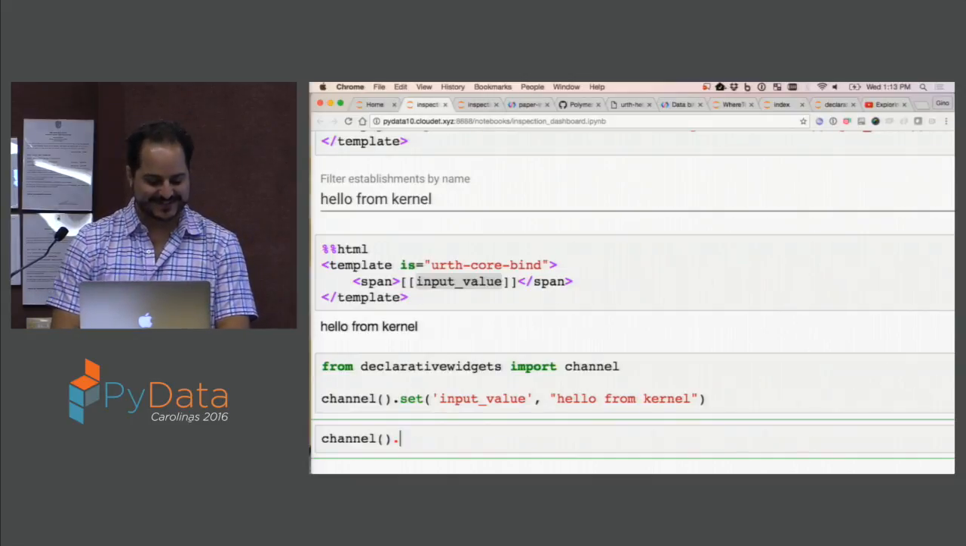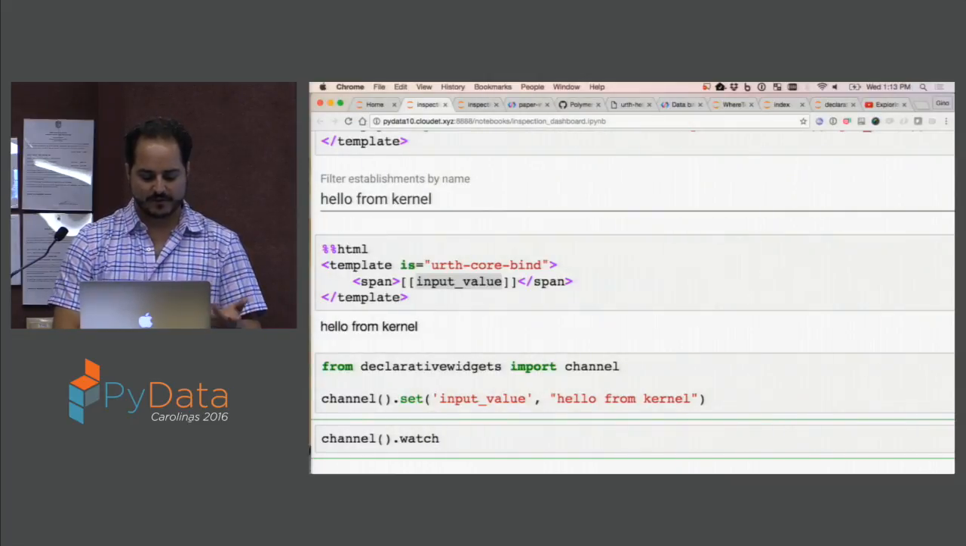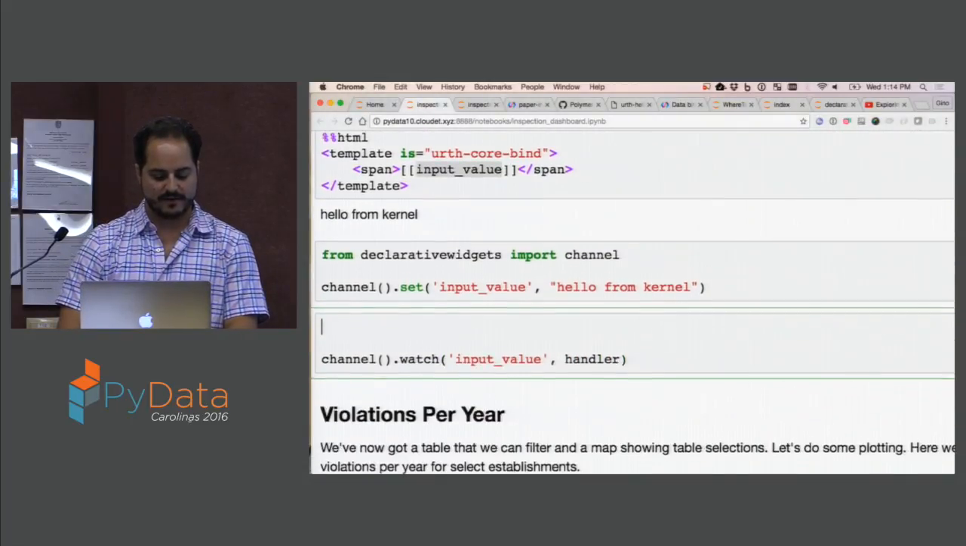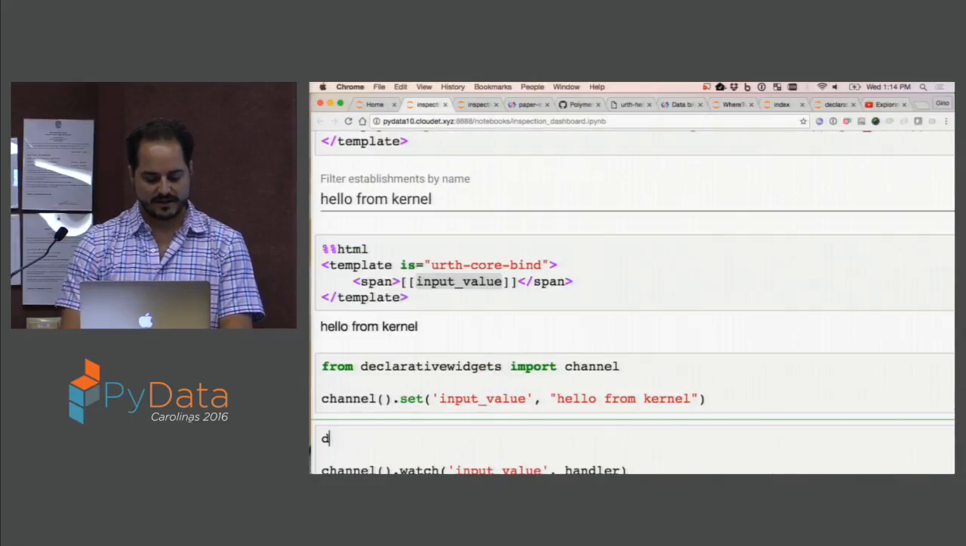All right. So I'm going to use a different function called watch. Watch basically allows us to tie a handler to that variable. So we're going to do input value, and the first parameter is the name of the variable. The second parameter is a function, any function. So I'm just going to call it handler, and I'm going to come right here to the same cell and define a function called handler. The signature of that function is the old value and the new value of the variable.